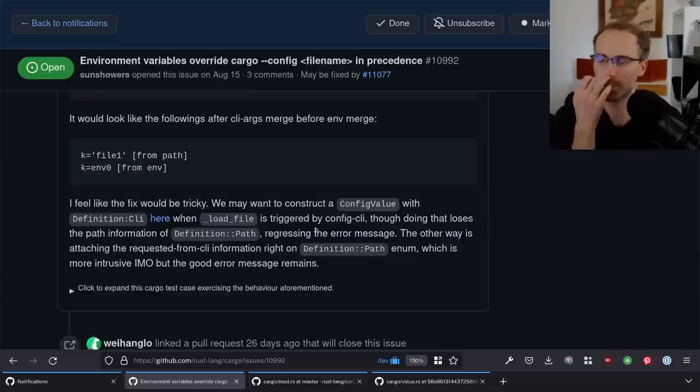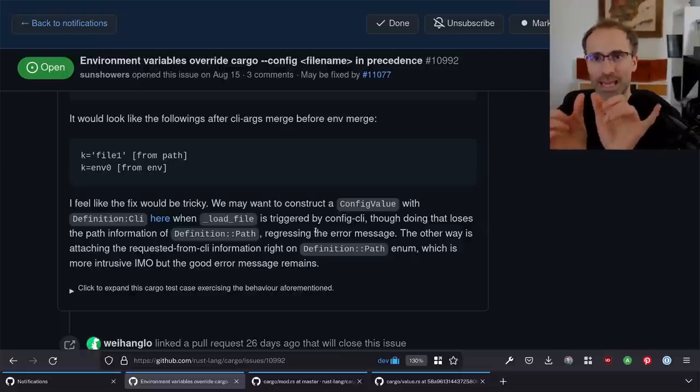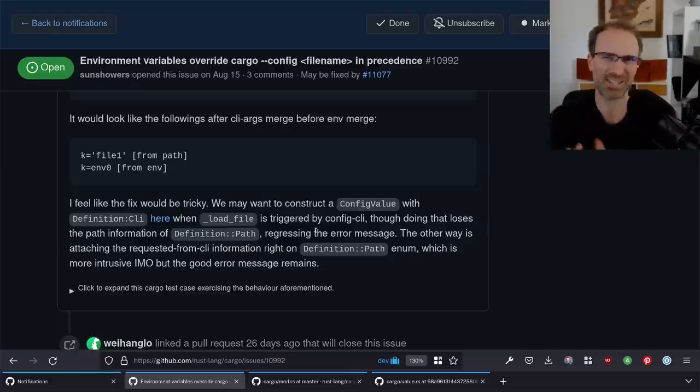Right, so this is another good observation. The definition parameter to a config is what cargo uses, if there's something weird about the configuration, to tell the user where that configuration came from so they can go fix the problem. If we assign it as definition CLI, even though it was a file that was included, then the error message is going to say, you passed this on --config. But that's not really what was happening.